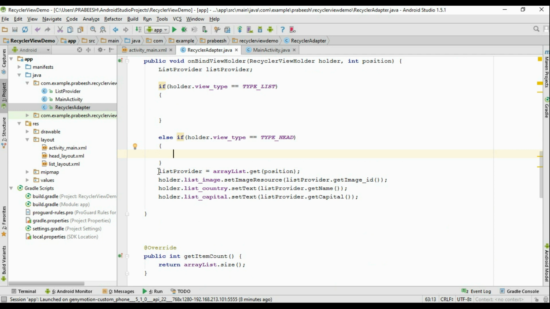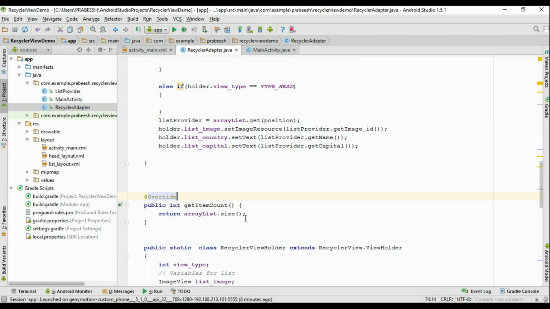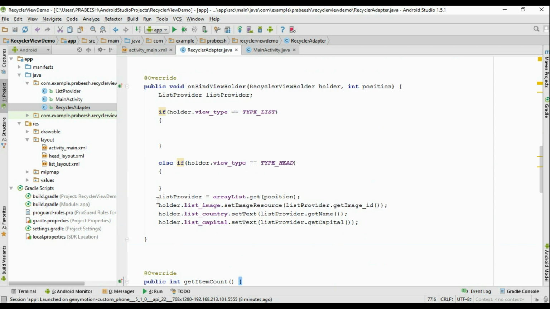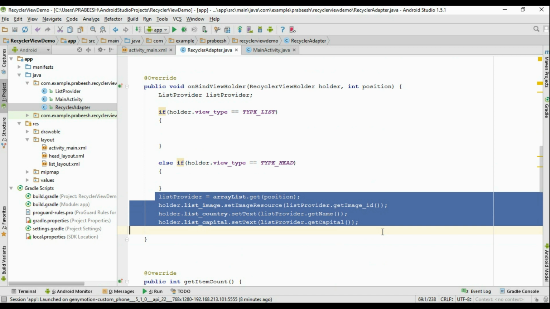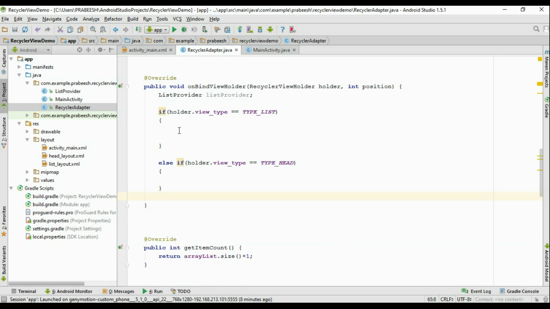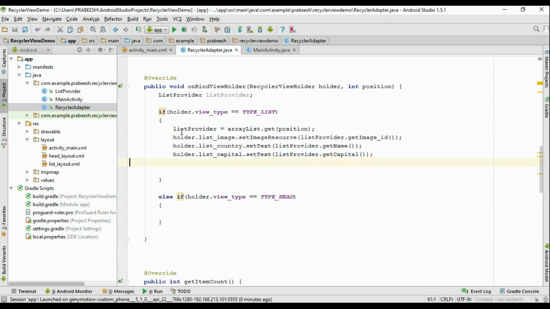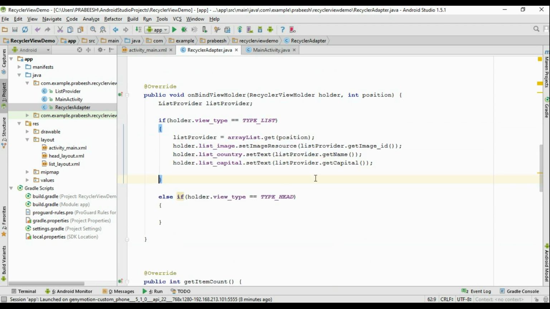Okay, in the first condition, we have to set values for the variables for list. So before there is an additional row, so we need to add one more count for the number of rows. So add a +1 here from the get item count method. Now I copy this one, remove these statements and put it here. So this is the list items. So there is an additional row is there, so we have to reduce one position from here. So for the first position we have to get 0, so I reduce 1 from here.